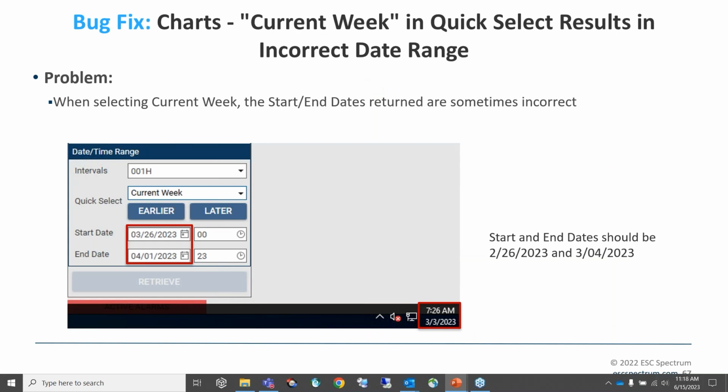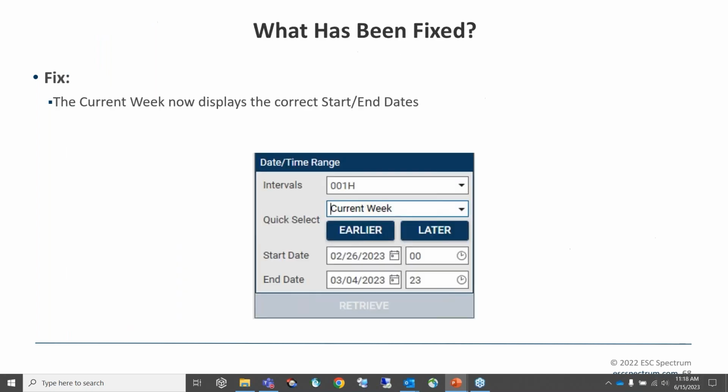Charts. Current week in quick select results in incorrect date range. Here, the start and end dates should have been 2/26/2023 and 3/4/2023. The current week now displays the correct start and end dates.